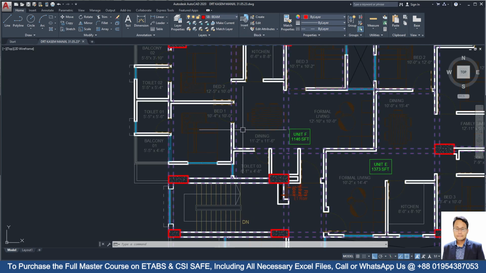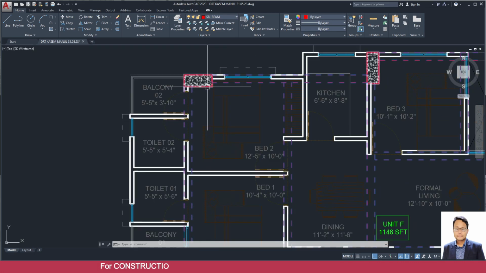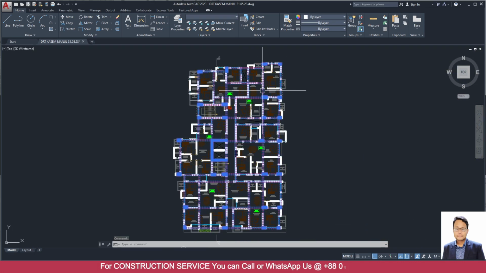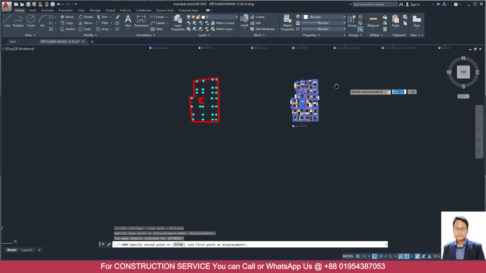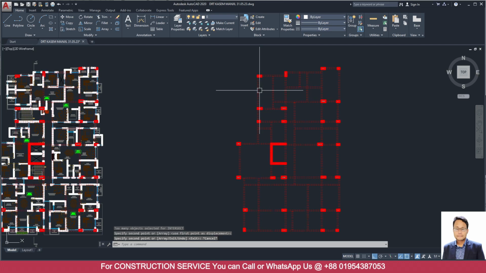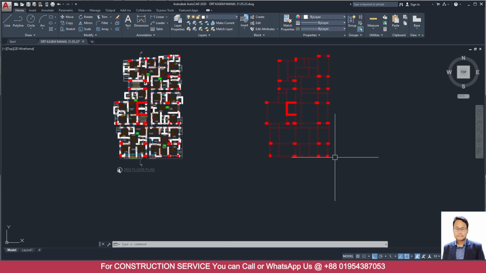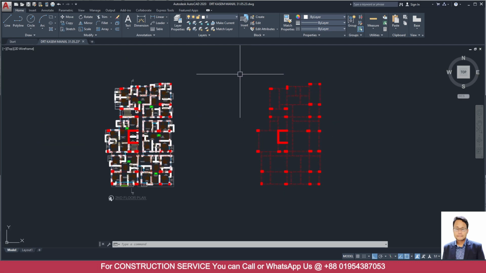So, if I select only one beam from this drawing and select only one column, all the columns and all the beams are being selected. Now I can copy them very easily, which is very much important for us before any structural analysis of a structure, right? So, let's check out how we can do this.